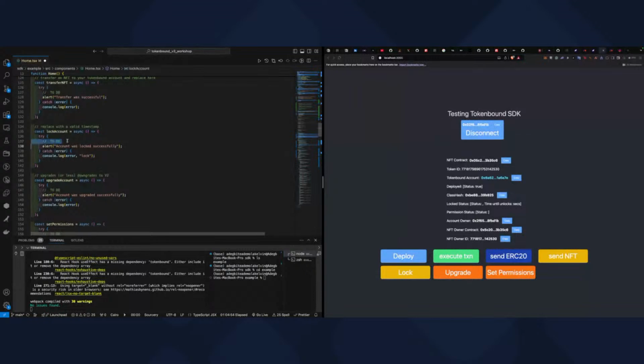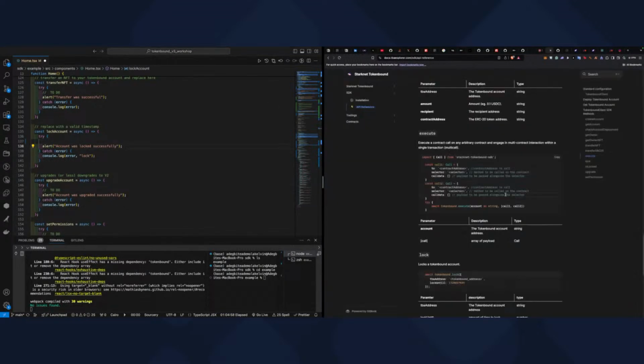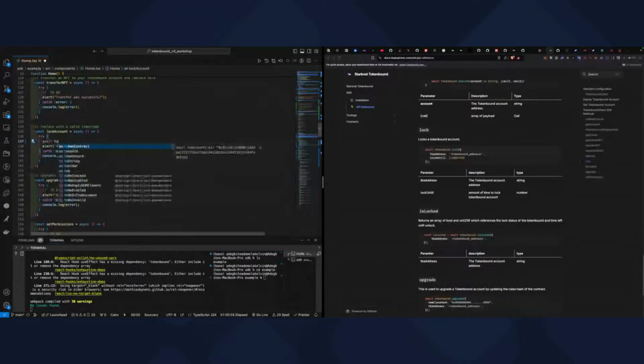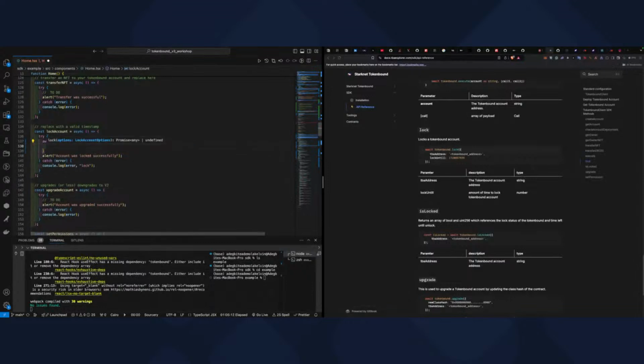So to lock now, lock. The lock expects, let's see, await tokenbound dot lock, and it expects your TBA account, and then the lock duration.